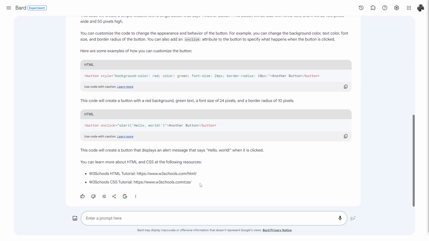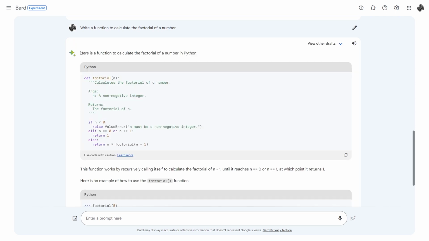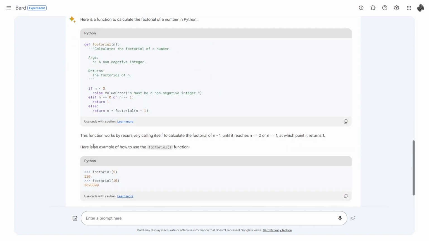Now, as well as generating code from images, we can also generate code just from asking it things. So this time I'm going to ask it to write a function to calculate the factorial of a number. I'm just going to click enter on that and we'll see what it gives us. And as you can see, here is a function to calculate the factorial of a number in Python. So it's basically just generated all this code just from one sentence, which is absolutely insane.